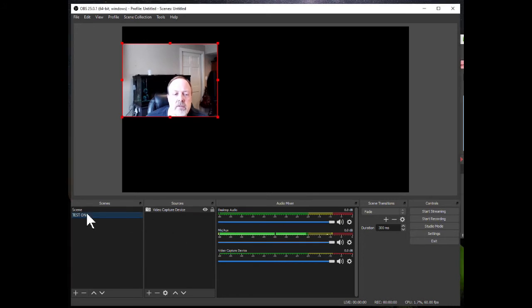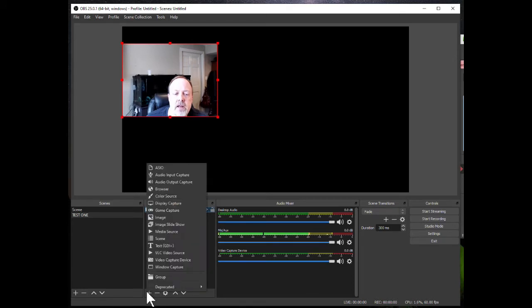So we still have our main scene, which is test one. We still have our single video capture device, but now we're going to go about the process of adding another source, and you'll notice that there are a lot of different options that show up in this list. What we want in this case is display capture if I have two monitors, or if I only have one monitor, then I can choose to do a window capture.